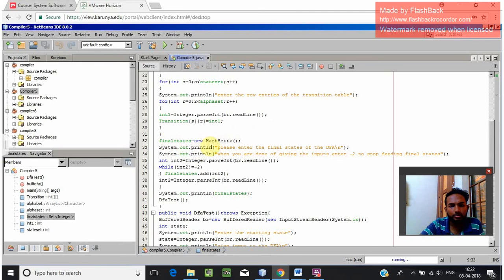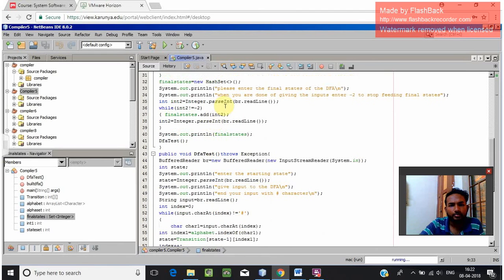Then finalStates is equal to new HashSet. Then it will again ask "Please enter the final state of the DFA. When you are done giving the inputs, enter -2 to stop feeding final states." We have to enter -2 to stop the input. Then I have declared another variable int2 of integer data type, equal to Integer.parseInt(br.readLine()). Then while int2 is not equal to -2, finalStates.add(int2), and int2 is equal to Integer.parseInt(br.readLine()).